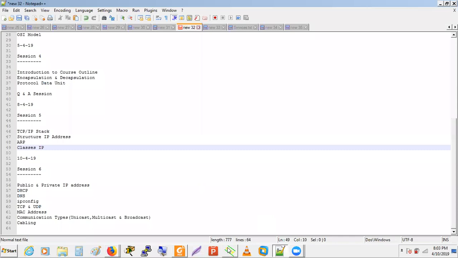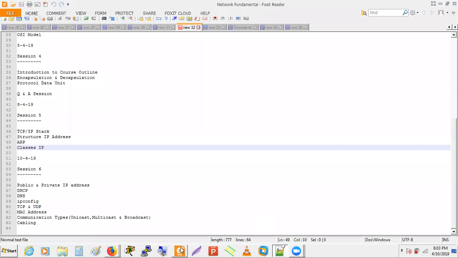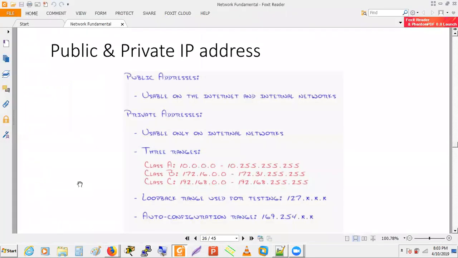Okay, guys. So we'll start with today's topic: public and private IP addresses. On the internet, we have to use public IP addresses, whereas for LAN, for the internal communication, we use private IP addresses. Okay. So these are the ranges for class A, B, and C private IP addresses.